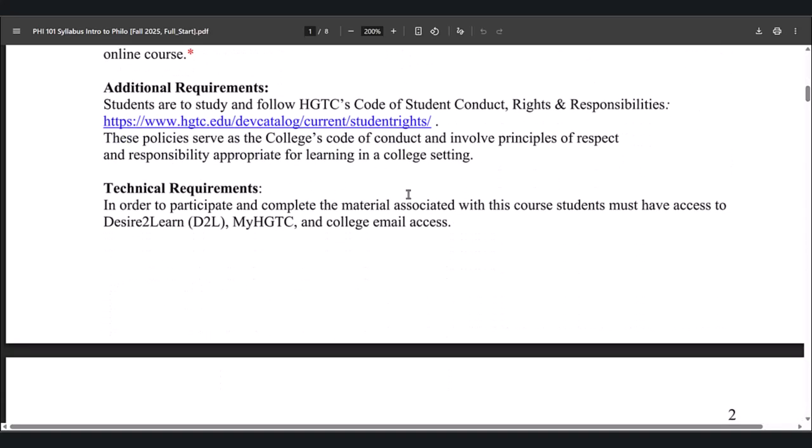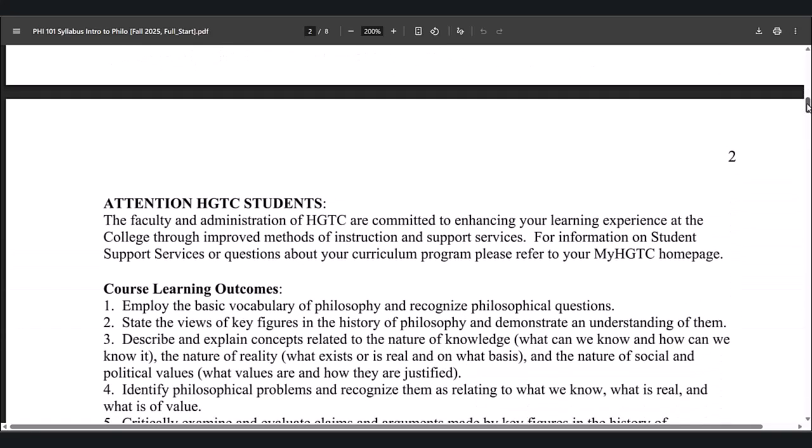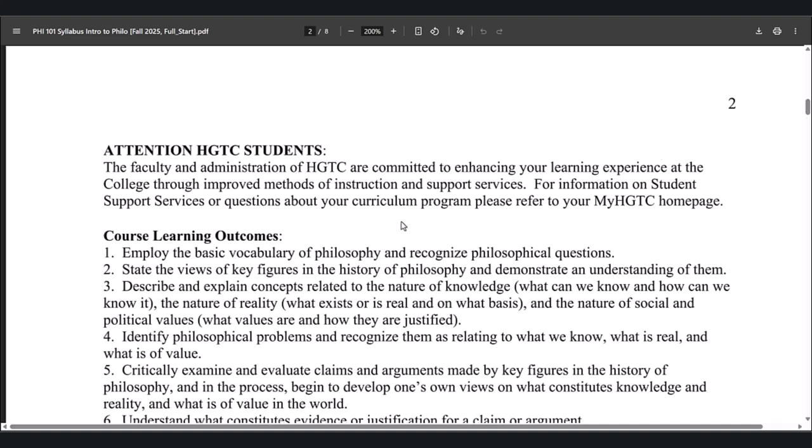Technical requirements, given that this is a completely online course, you do need reliable internet access, the ability to access D2L, to access my HTTC, which is how you get to D2L, and then the email, college email or an external email that you consistently check throughout the semester, from the beginning of the semester to the end. You do need that in order to do the course. That can be at a library, it can be at your personal residence, it can be wherever you are, as long as you're able to have a computer to get to the class, do the assignments, send me an email when you need to, you're good. You have all you need to do this class.